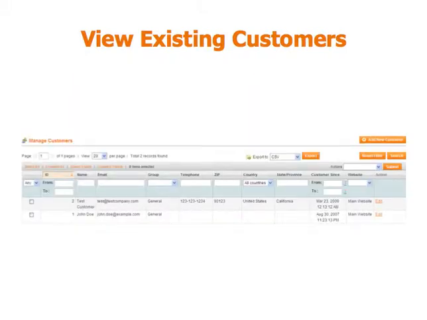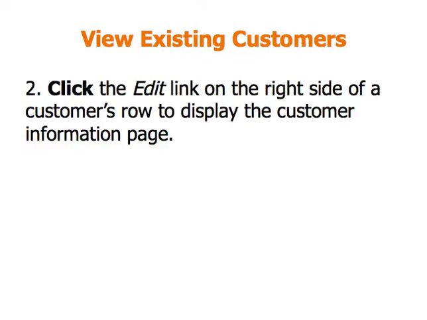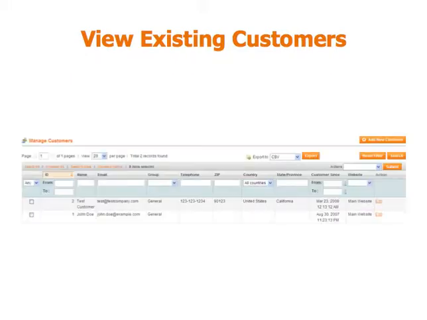This is a snapshot of that View Existing Customers page, and like I said, this is going to be the home where you can view all of your existing customers. The second step here is click the edit link on the right side of a customer's row to display the customer information page. So if we go back to that screen, you will see right over here on the right hand side that edit link. Go ahead and click that.